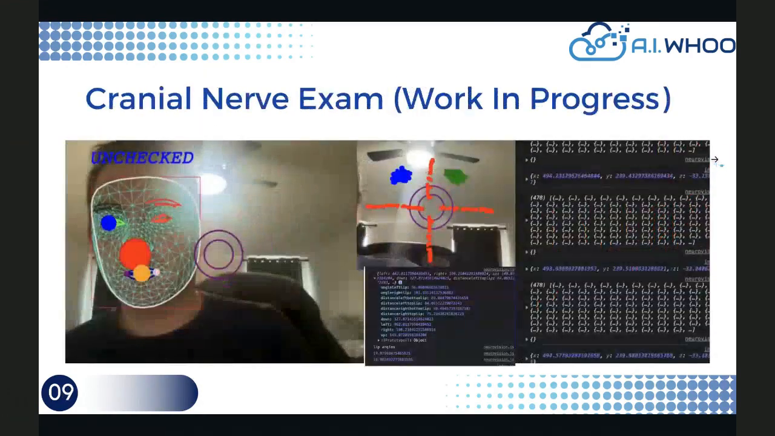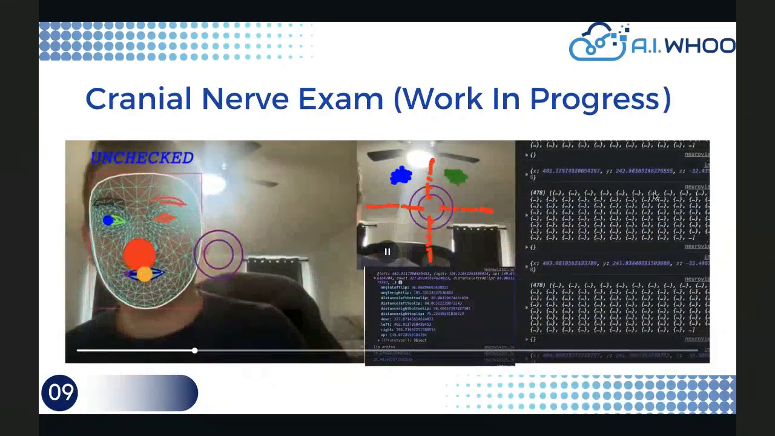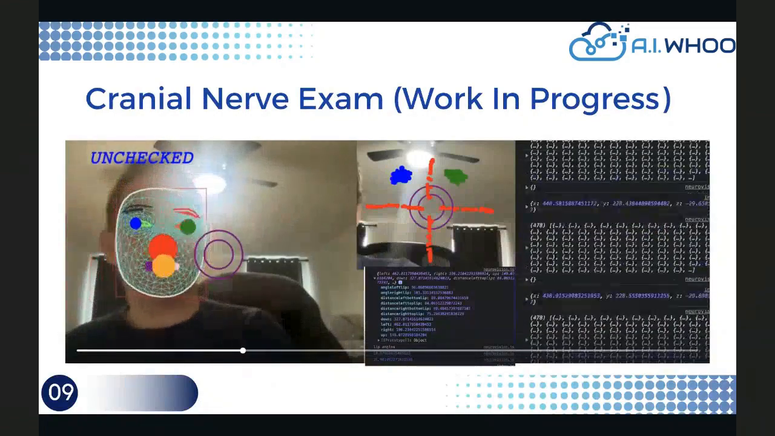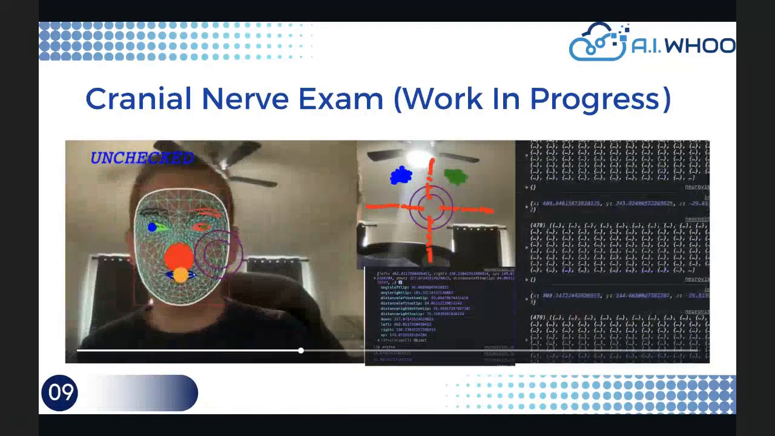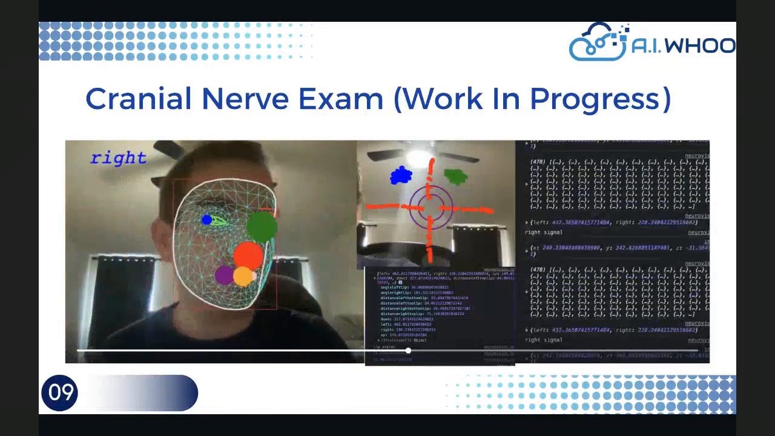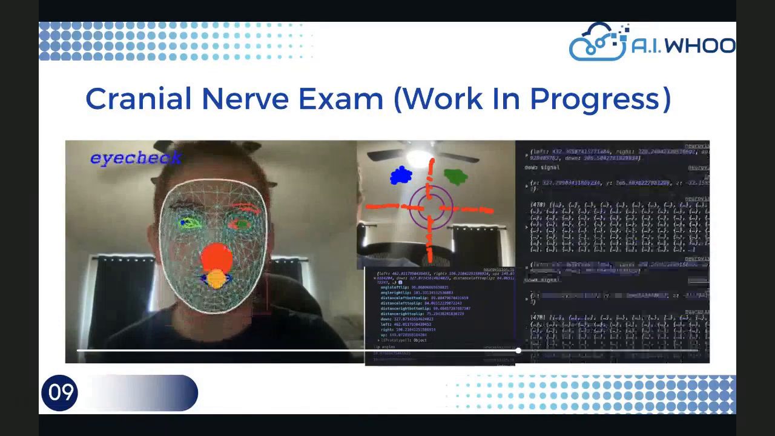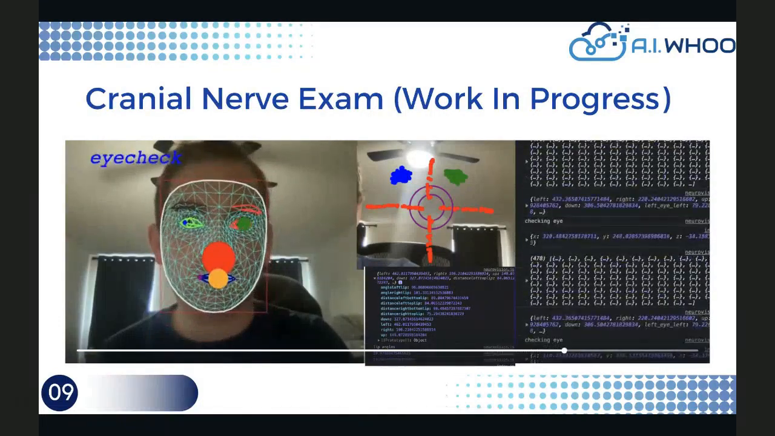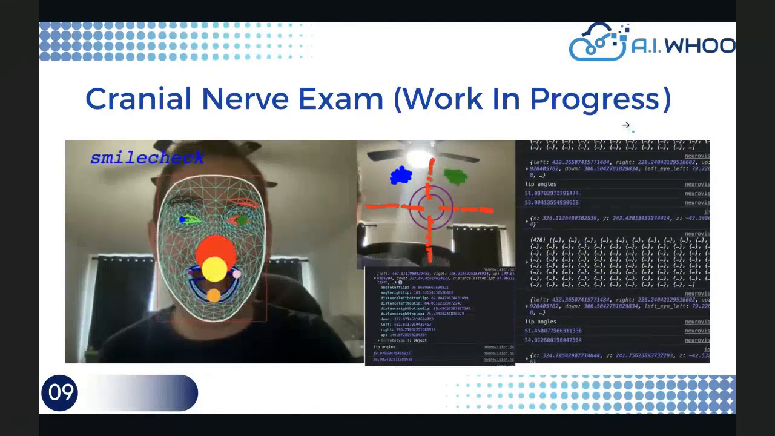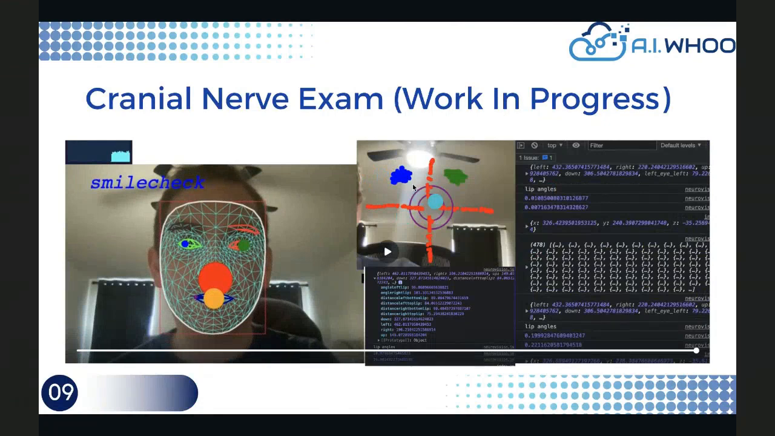So we've been working on quite a few other types of technologies. This is kind of in beta right now. But this is like a cranial nerve exam. So if you have a patient that potentially may be having a stroke, you want to make them look to the left, look up, look down, making sure all of the different. And so right now I'm doing my eye checks and making sure I'm smiling correctly. And right here in this little image, it's showing you. And now this isn't like a line.